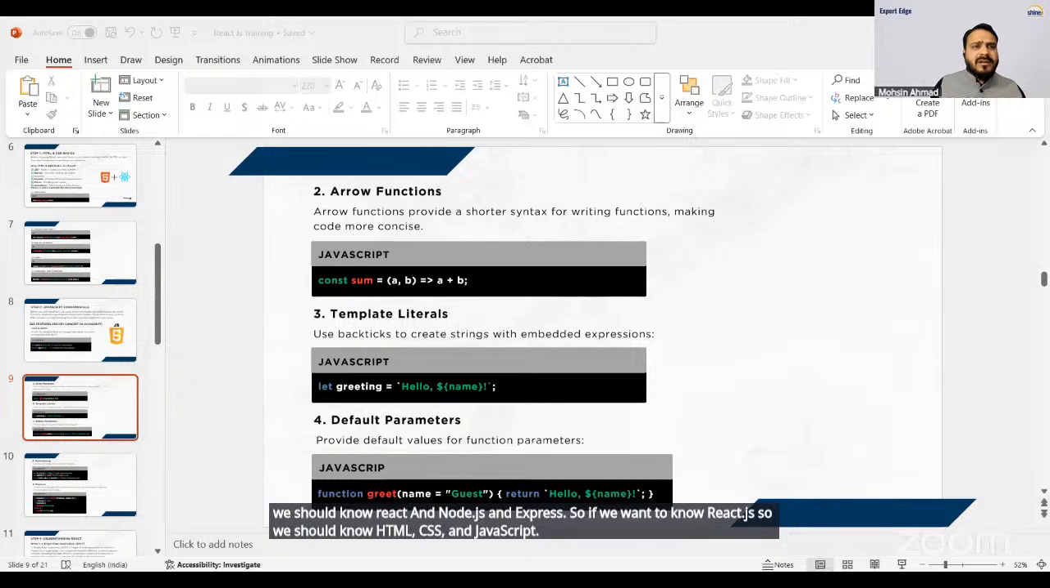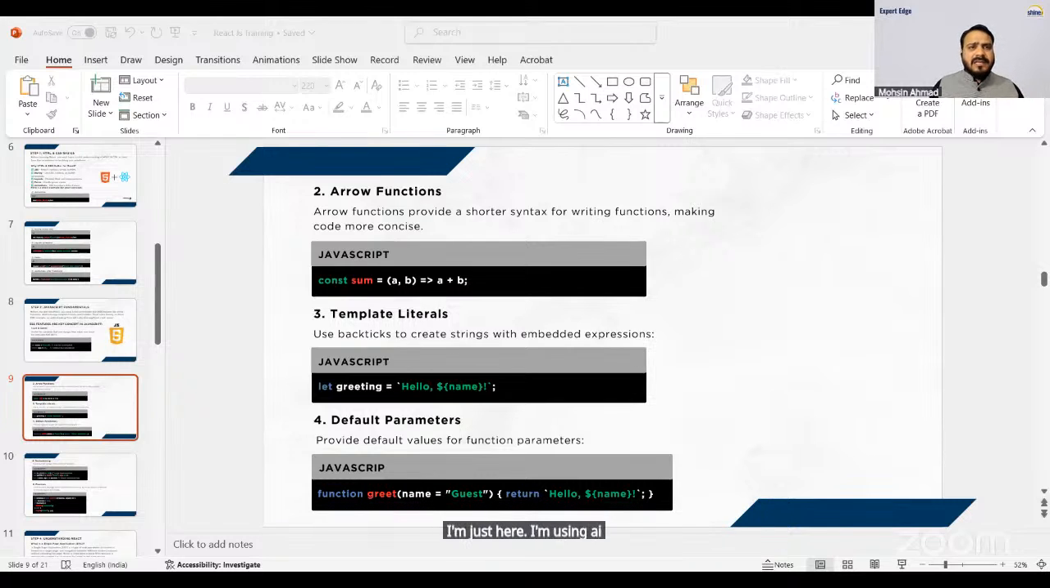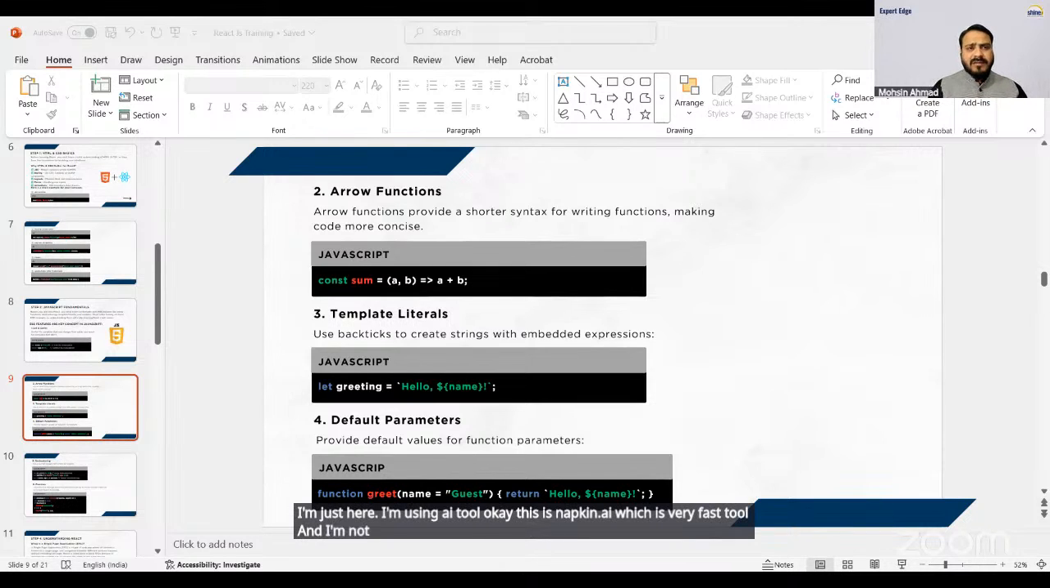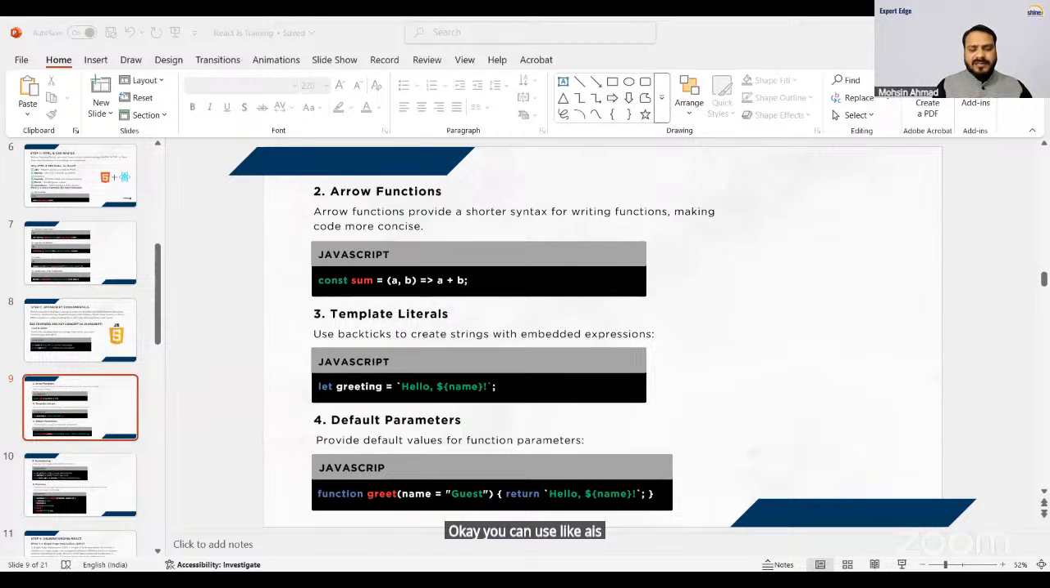Here I'm using an AI tool, napkin.ai, which is a very fast tool. I'm not recommending using that AI to copy syntax from there, but you can use AIs for learning things. Okay, I'm writing HTML basics, tags and their usage. It is creating things for me.